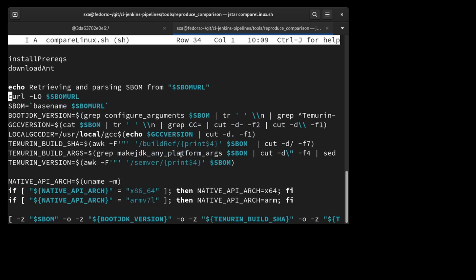So the first thing it does, as we said, is downloads the SBOM from the URL that you pass into the script. It parses the SBOM metadata file. Now the SBOM metadata file isn't in a particularly consumable format at the moment. Once we get all that information into the main SBOM, it will be in a much nicer format. So we do have to do some slightly messy parsing of the metadata file at the moment. But basically we're pulling out the boot JDK version, which you can see into that variable, the GCC version into that variable, the local GCC directory, which is where we actually store the compiler when we download and extract it. It goes somewhere under user local into a GCC directory. And then we get some of the other information about the Temurin build. So that's the configuration, the configure arguments and things like that.